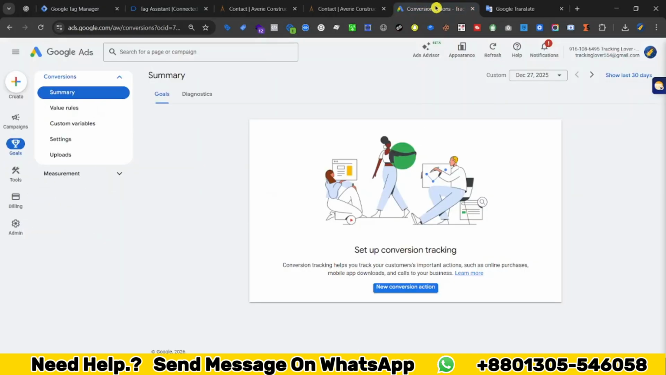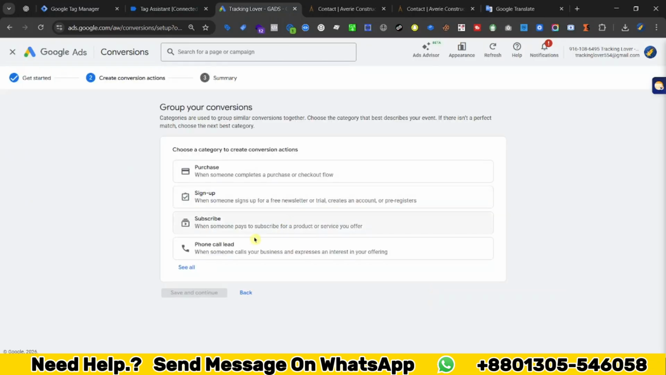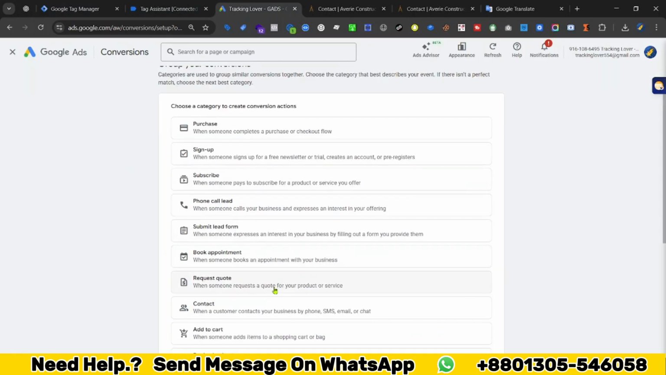Now I need to set up the Google Ads tag. Before creating the Google Ads tag, I need to go to Google Ads and create a conversion. So you can see here is my Google Ads account. I have to go to the goals section here, and conversions. Now I have to create a conversion. So click on new conversion action. And in my case, I'm going to create submit lead form.